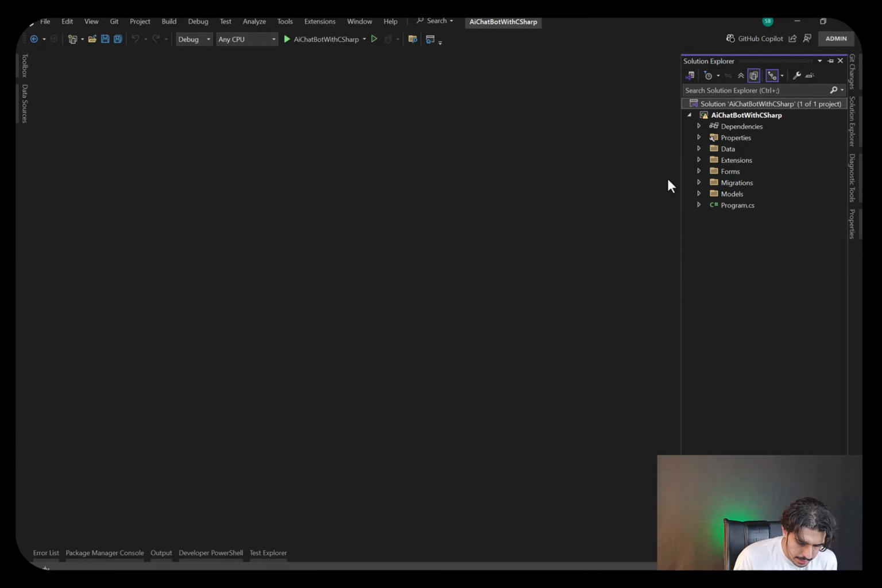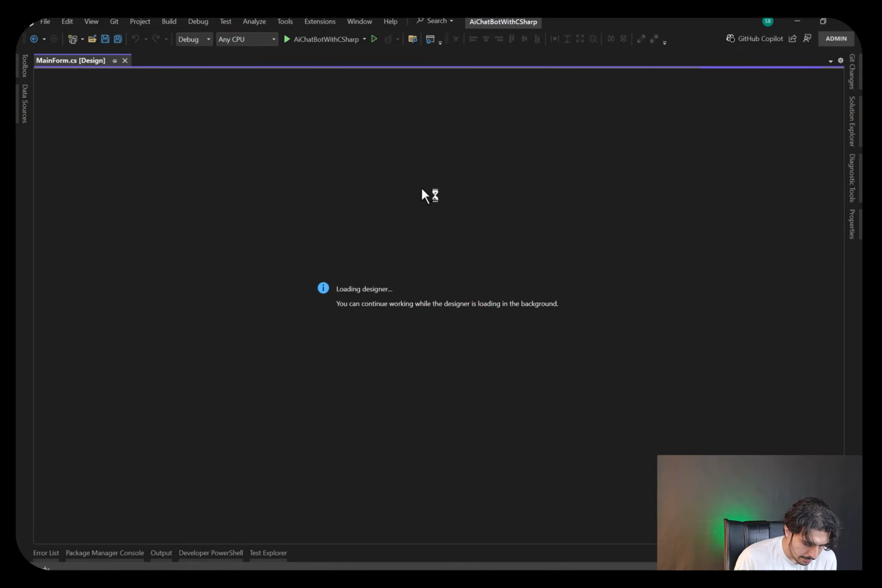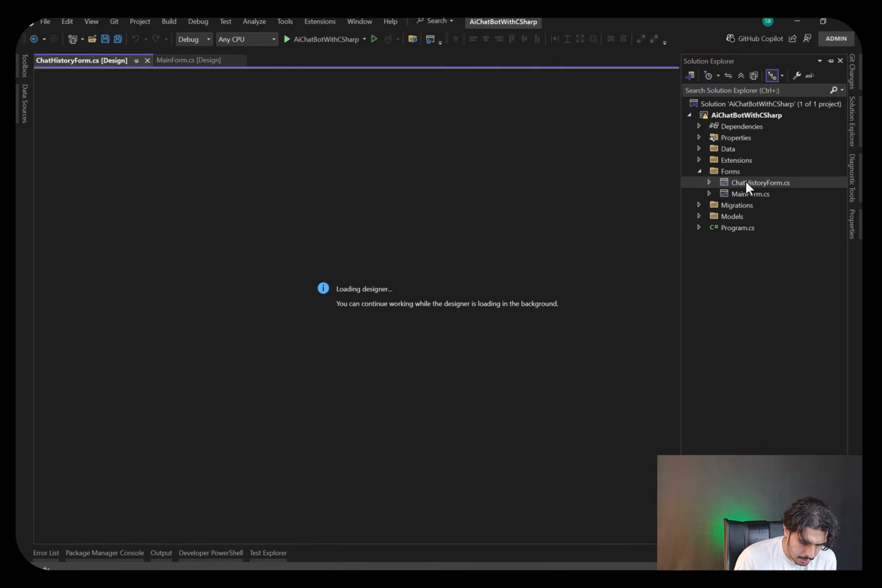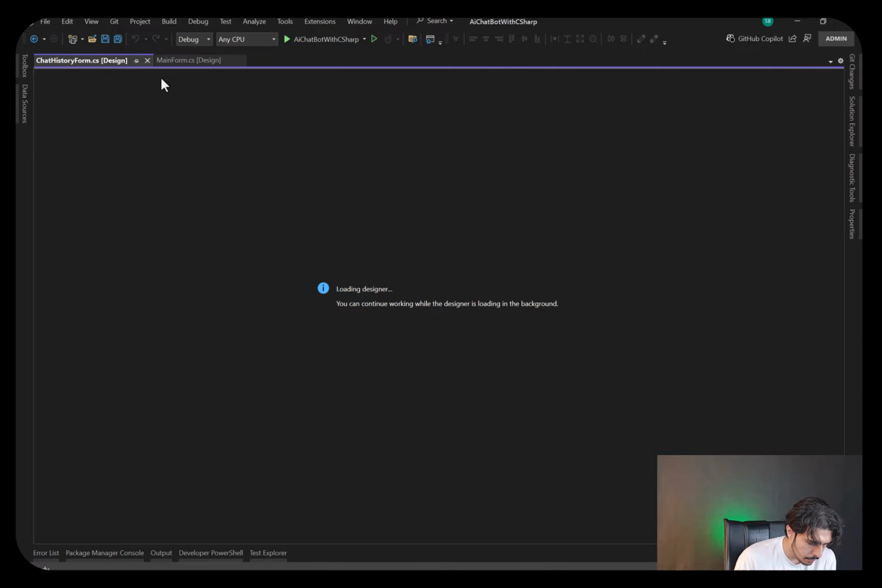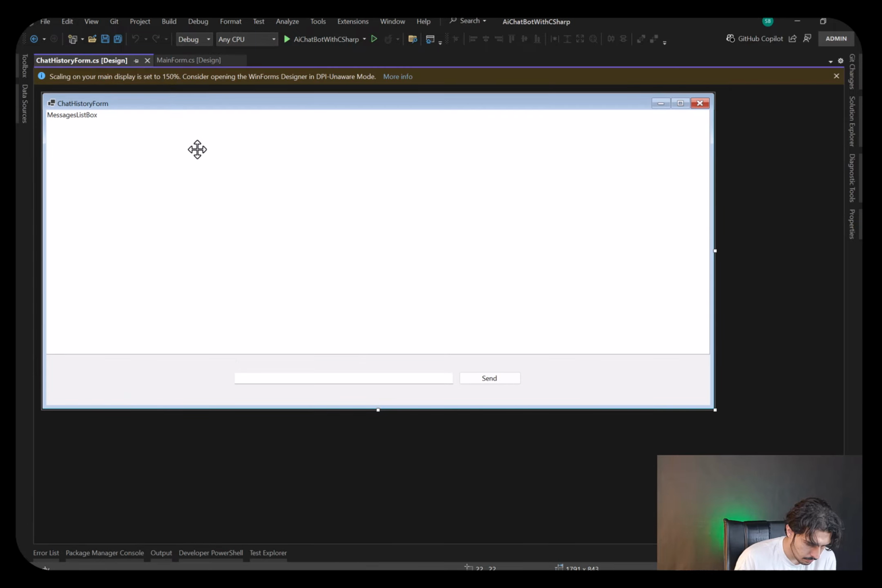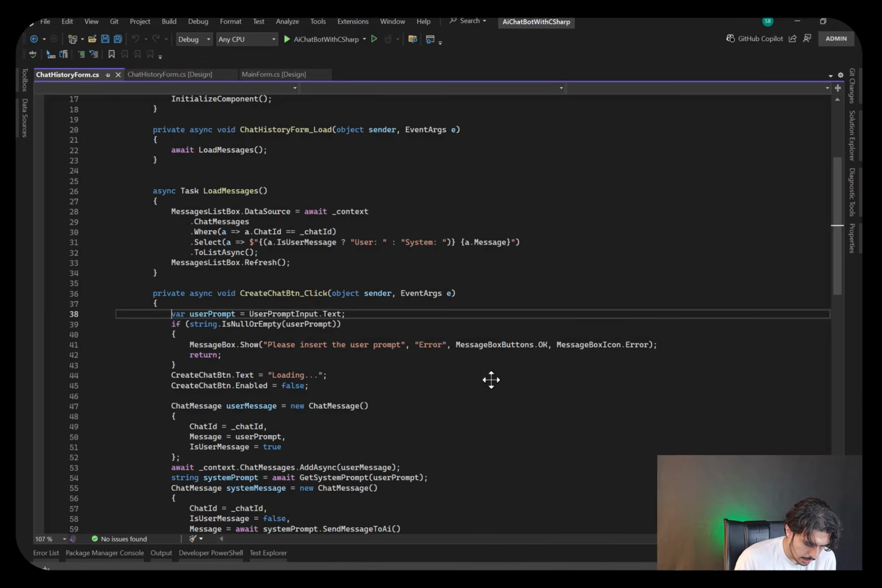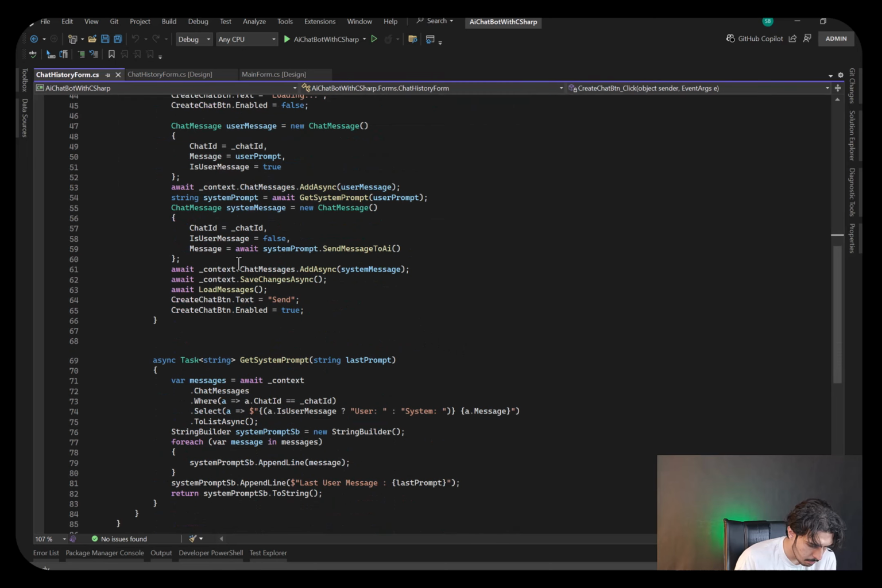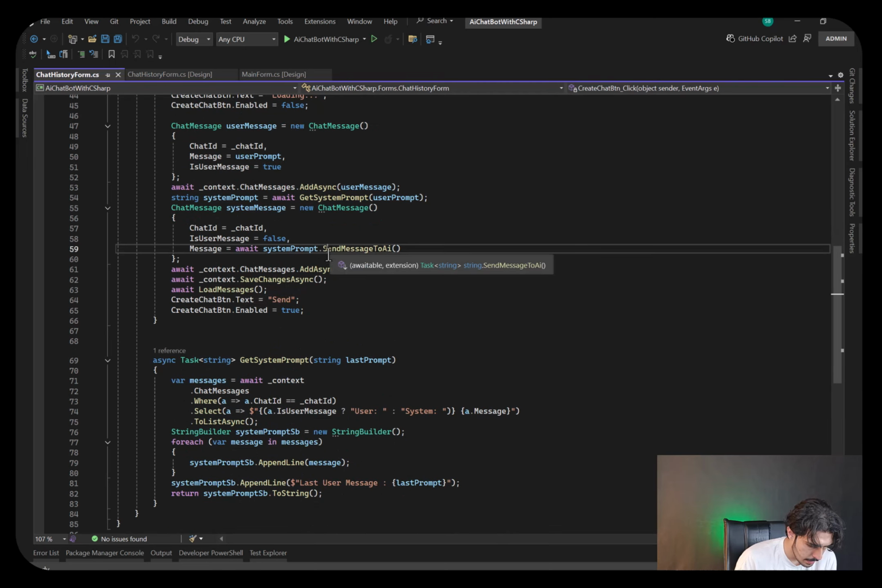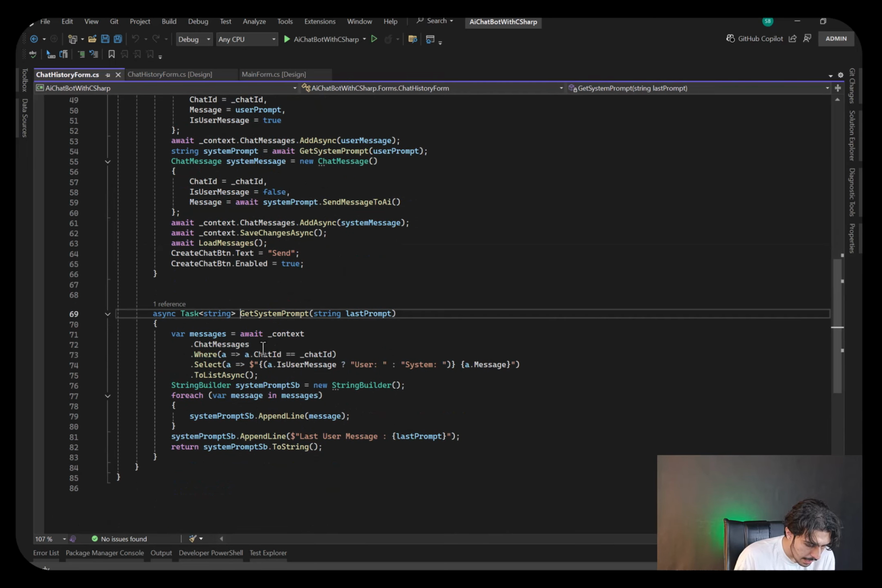Okay, this is our project. Let's go to the main form and see what we have here, and actually the chat history form. Okay, let's see what happens after we click the send button. There is a get system prompt. As you can see, we're getting all of the messages and then looping on them and sending them as a prompt. Okay, let's change it.